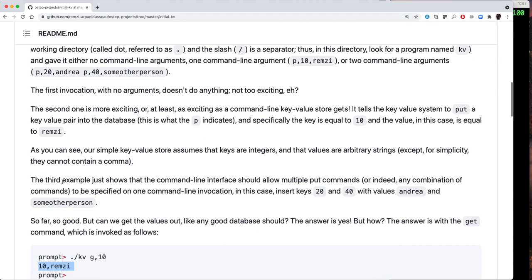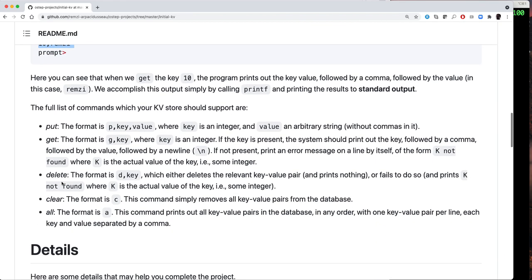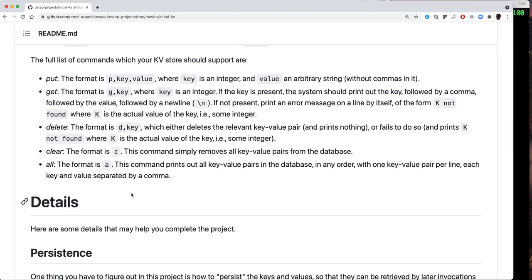Okay, back to our key value store. So, is the basic idea clear? Now there are actually a bunch of commands you're going to support. They're all in the command line. So put a key and a value, where the key's an integer and the value is just some arbitrary string. Get a key gives back the key, comma, the value, and a new line character, \n.